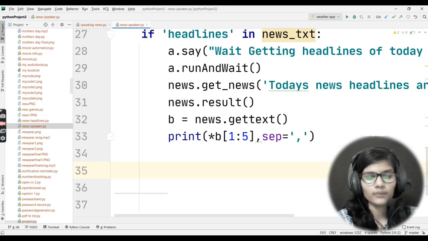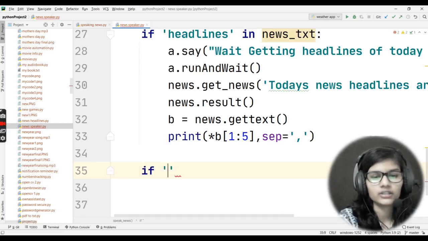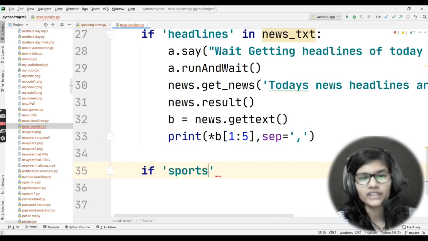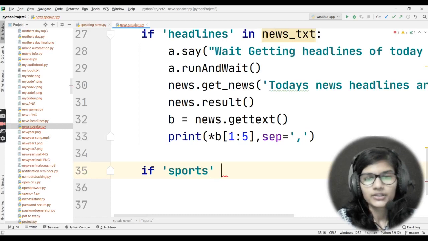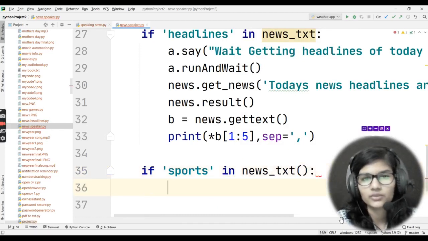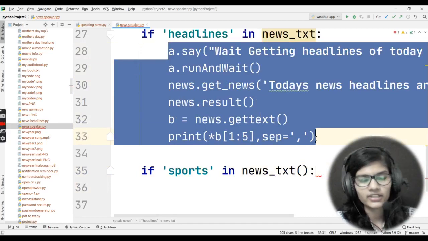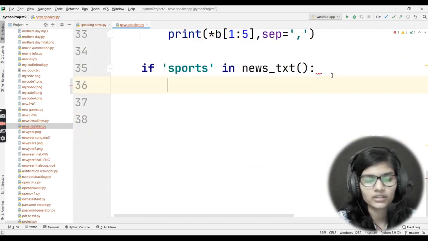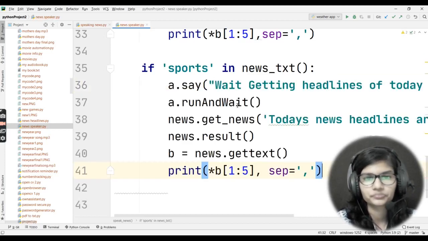What I would do now is write the next condition for the if. So now the third thing we are having, let's say, is sports. So if sports in news_txt, bracket and colon, come to the new line. Let me copy all of these things which I have written, because that will remain the same. Only a few changes would be made here, so let me make those changes.